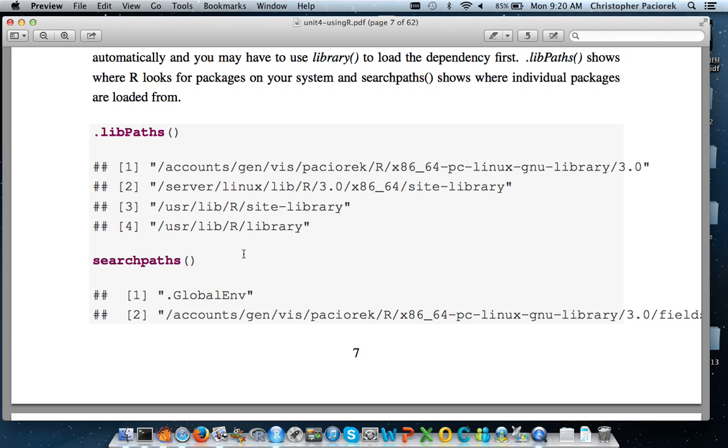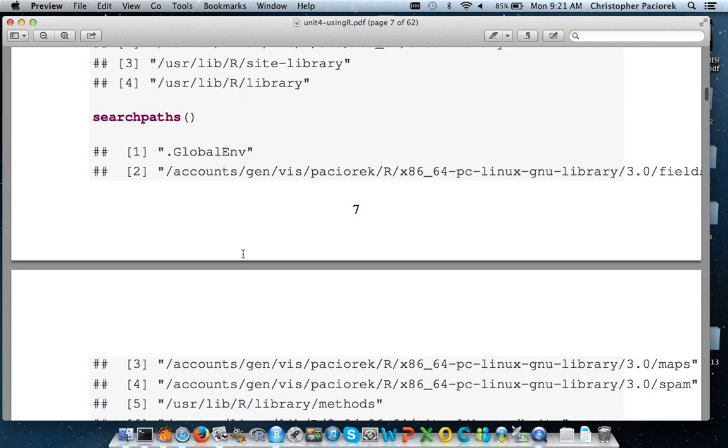So some of these might be in your home directory. For example, it looks like I ran this on my SCF machine, so this is my home directory on the SCF. Some of them will be more system-level directories. Sometimes there's more than one of those. And if you do search paths, it will actually show you for specific packages, for example, here's fields, here's maps, here's stem. It'll show you the explicit directory in the system where that particular package is being loaded in from.